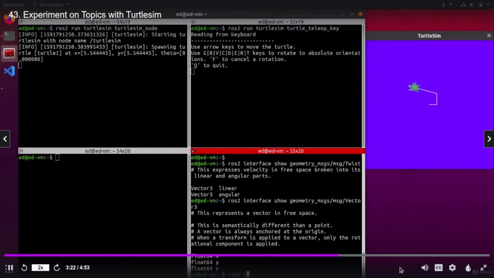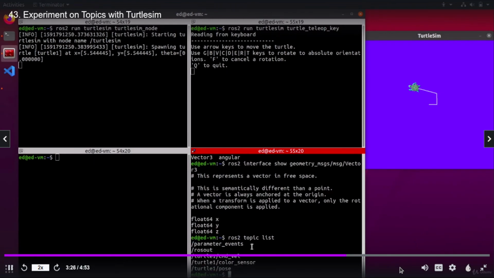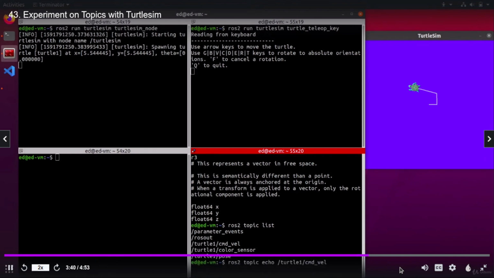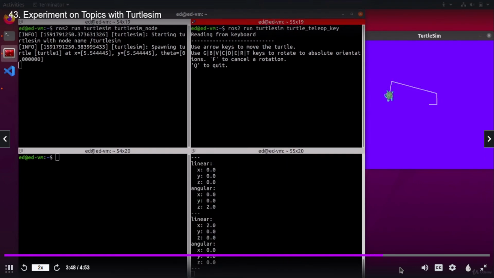If I do ros2 topic list, I can get the list of topics, and we will check ros2 topic echo turtle1/cmd_vel, for command velocity. So, of course, there is no command here because we are not doing anything. If I start to press the key here, you have a new command sent to the Turtlesim, because this node will monitor the keyboard and send a message on the topic when you press a key.